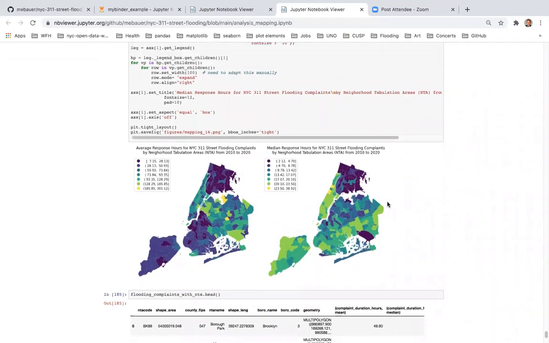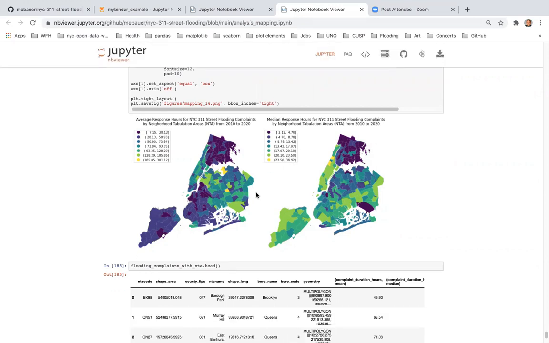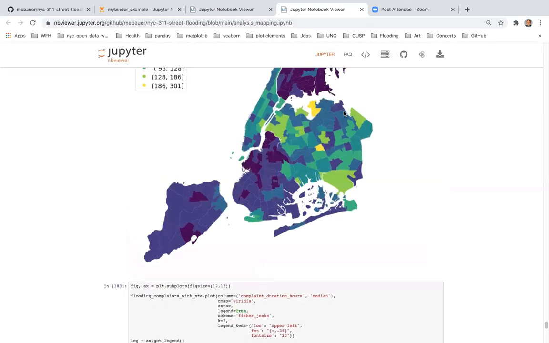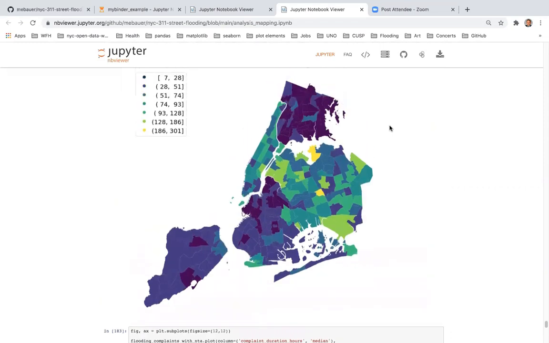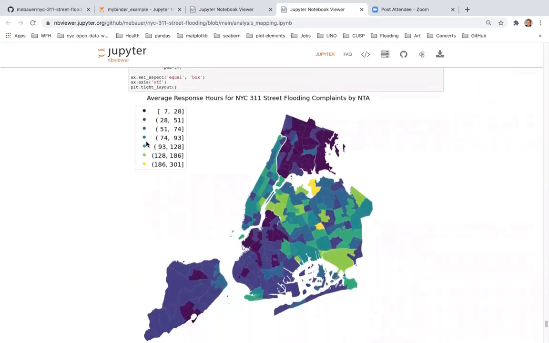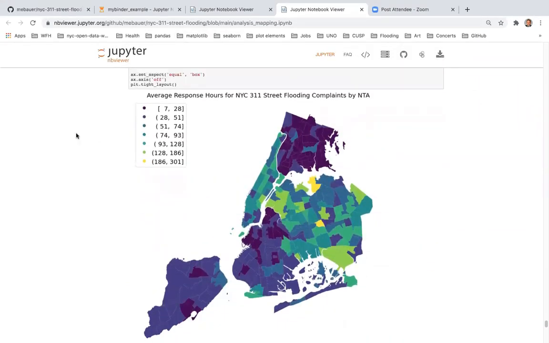So we can say that if we're interested in the average response time of street flooding complaints, we can see that it's usually below 38 hours, I would say. Okay. Does anybody have any questions or a specific deep dive with a plot that I can go over for you? Let's see here. Yeah, we're good on questions so far.